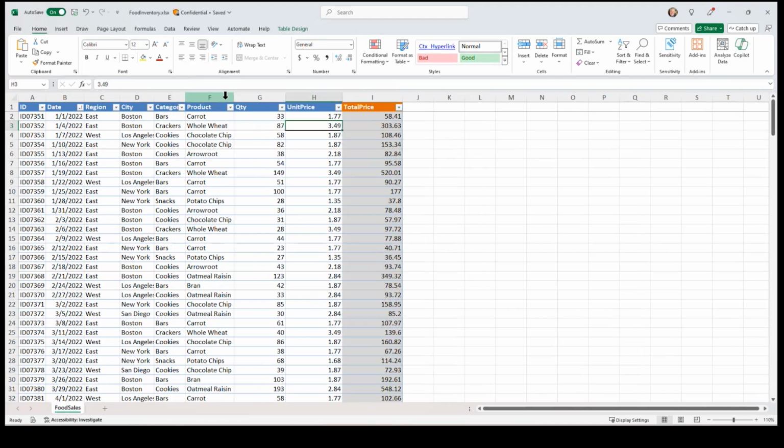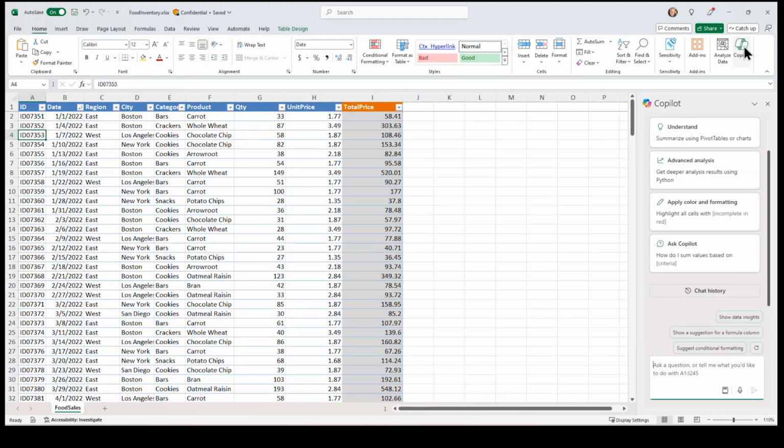They're $3.49 a piece, so they have a total value of $303.63. And I can start to analyze this thing using Copilot. Once again, we have to have autosave on and we have to have Copilot. So we'll click this button here in the toolbar.